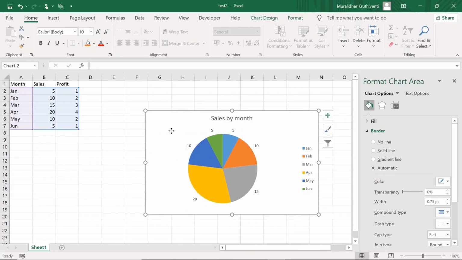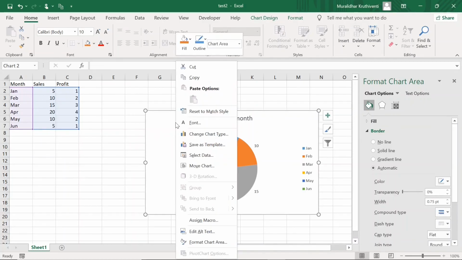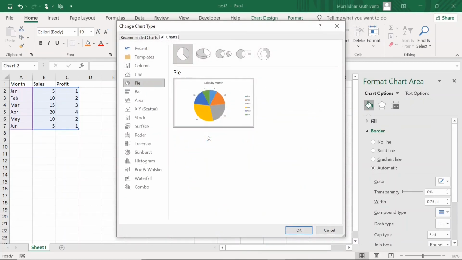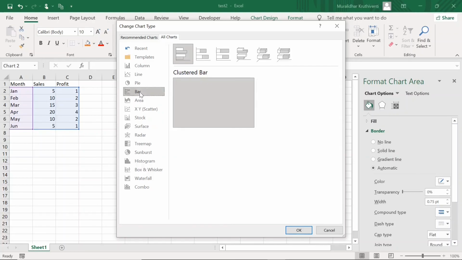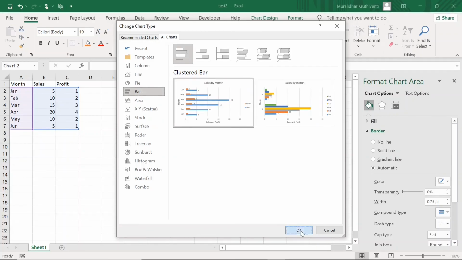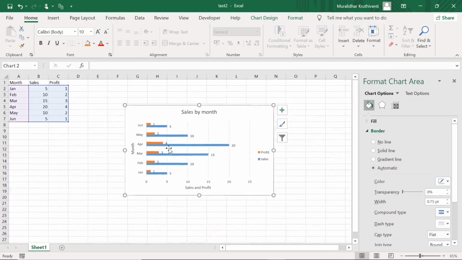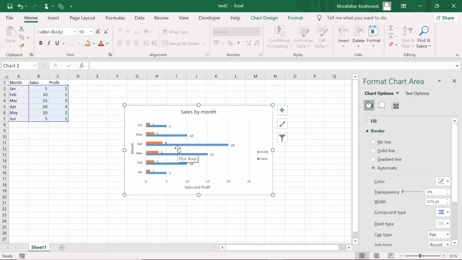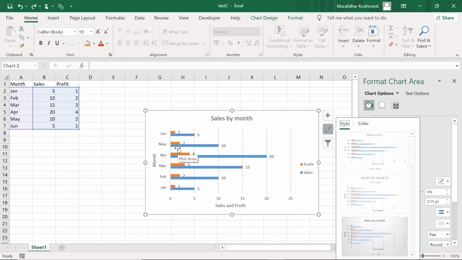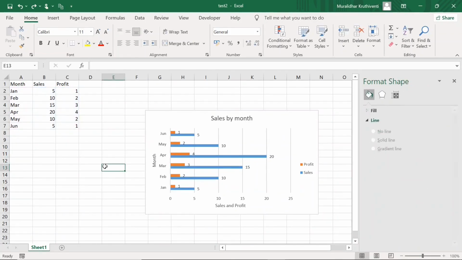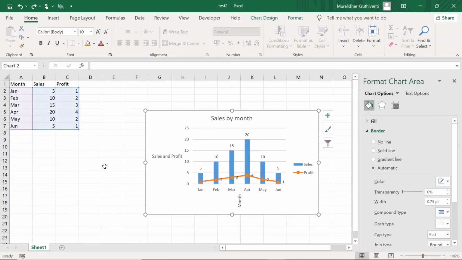Now if I just right click and then change chart type again and change it to bar chart, click OK. You can see it has changed to the bar chart now. We undo everything. We came back to the original position.